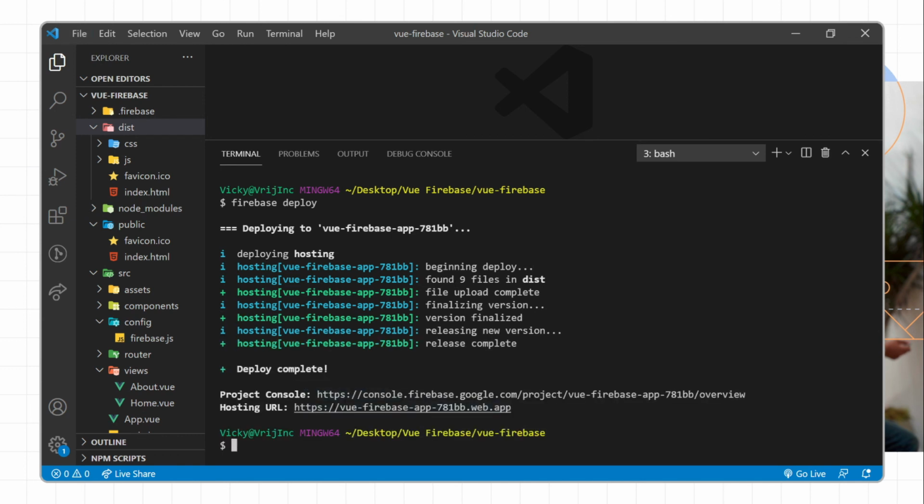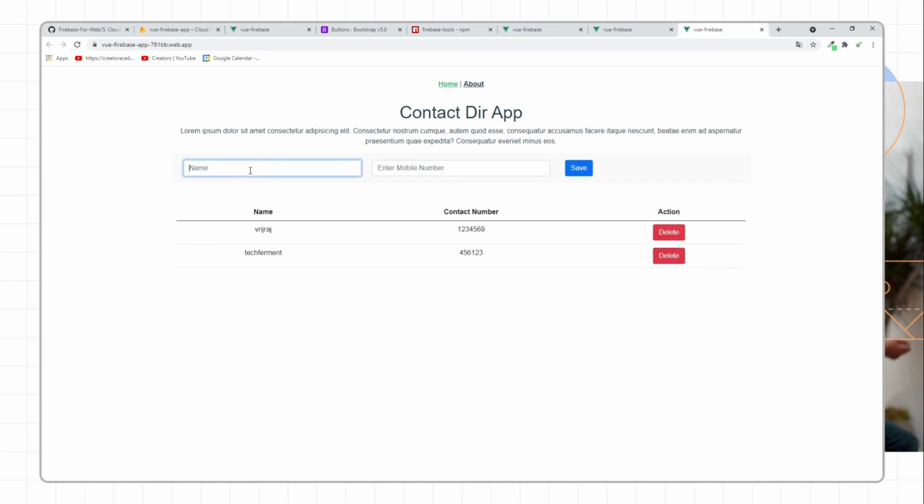Yeah, so this is my hosted URL. I can open this URL and it's working. Here we are working on production, so we can add data. So let's say I'm adding data, let's say TechFerment 2, and here we can pass the number. You can apply some validation, it's totally up to you. So I'll click on the save button, and then this will give you document added, and then we have the contact data. So this is how you can create a Vue.js application based on Firebase, and we have implemented Cloud Firestore and Firebase Hosting.